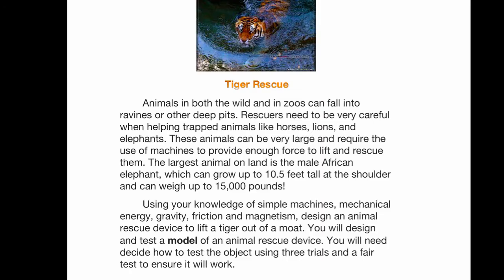Okay, so tonight you're going to learn about fair test and what a fair test is. The reason why we're talking about it is because if you look in your entry document, we have talked about simple machines. We have talked about mechanical energy. We've talked about gravity, friction.